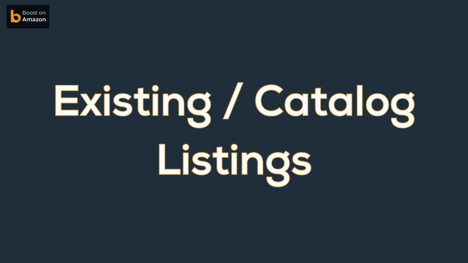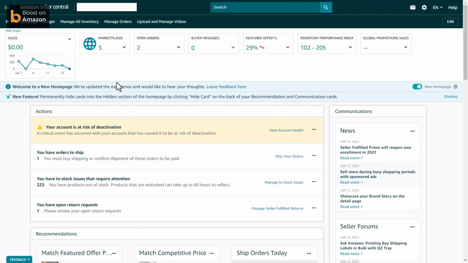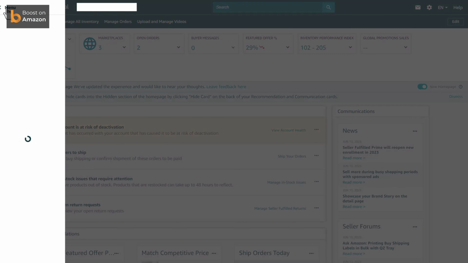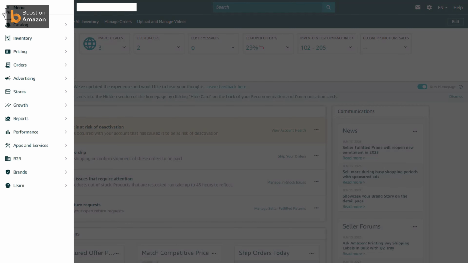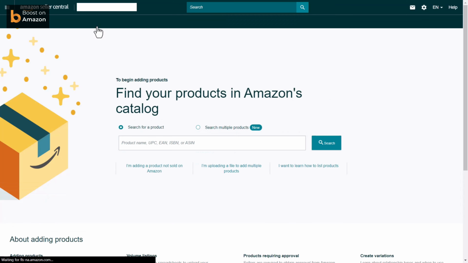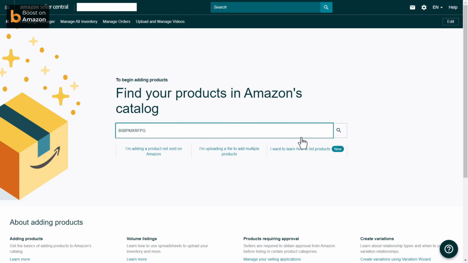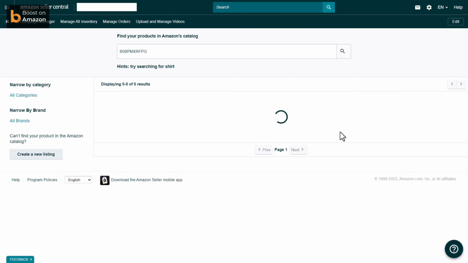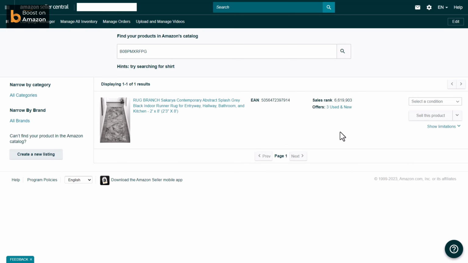Existing or catalog listings. You can create existing listings which are created by a different seller. This is called Amazon catalog listings. To add an existing listing, go to the catalog menu and click on the Add Product option from the drop-down. Right now, you need to search for the appropriate items by their ASIN, UPC, or name in the search option.